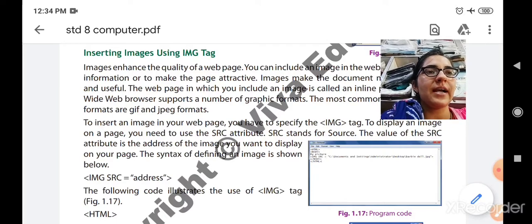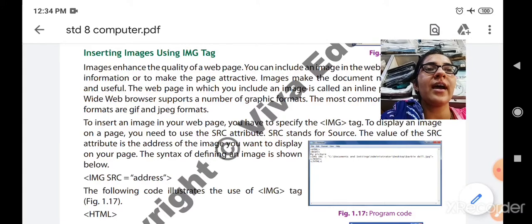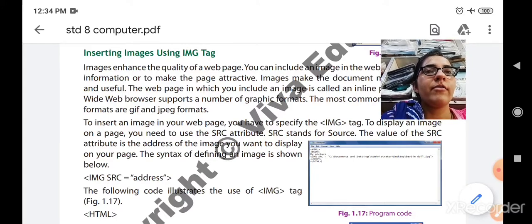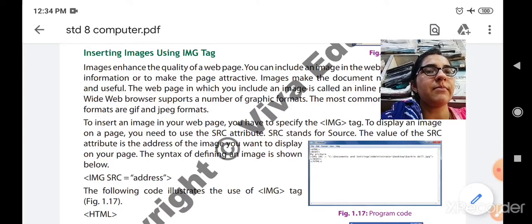As in the previous class, we have discussed how to create a list using HTML. So now we will study how to insert images in HTML using the img tag. An img tag is used to insert an image in a particular document of the HTML page.